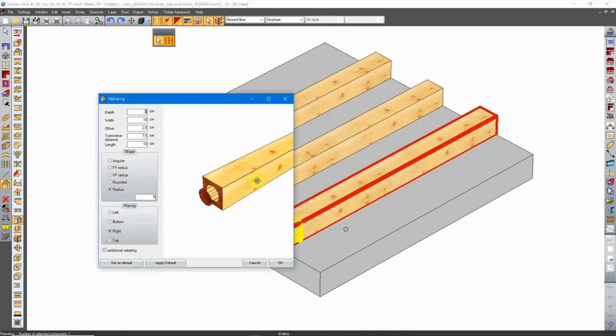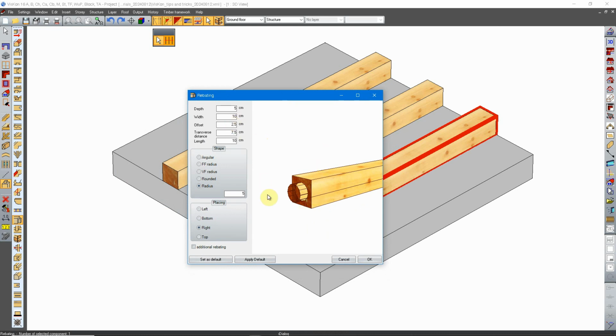select one of your beams, and now here in the window you can change the size of this tenon as you wish. As you can see, it is changing the depth, the width, the offset as you want. Of course, you can make an angular shape, radius, different kinds of radiuses, or you can set your own if you want.